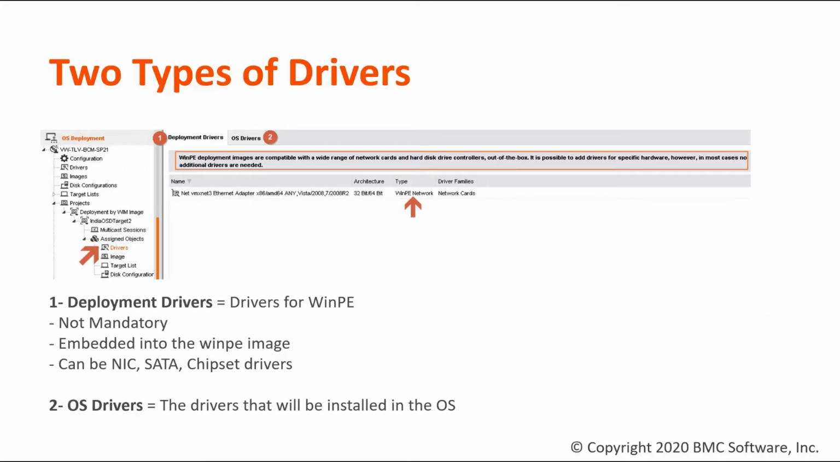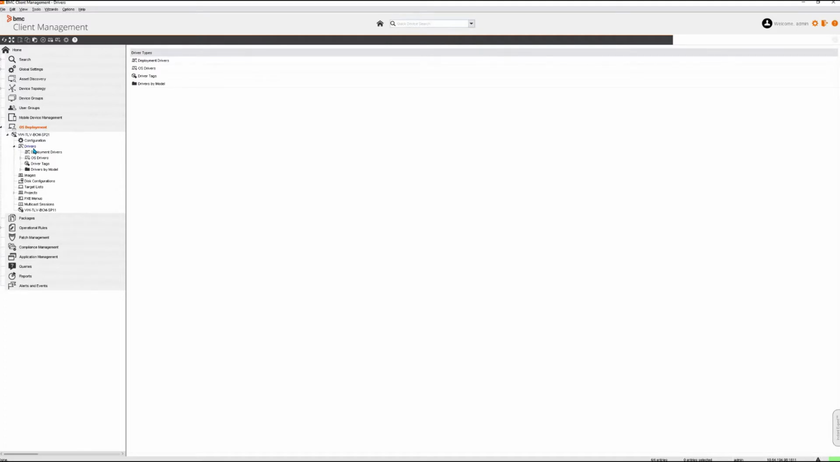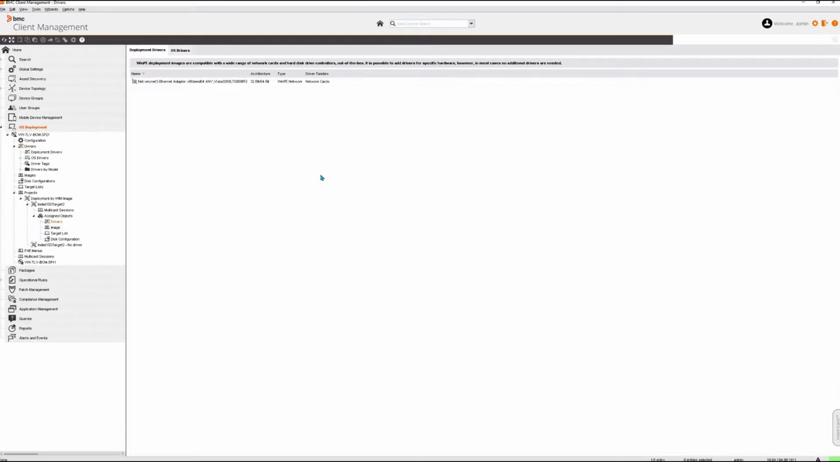There are two types of drivers that can be added to a project: the OS deployment drivers and the OS drivers. As you can see, the main node for drivers is here. But let's have a look at the driver subnode of a project for now. There are two tabs, the Deployment Drivers tab and the OS Driver tab.